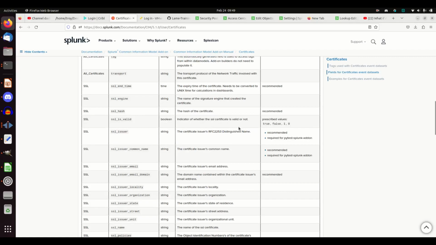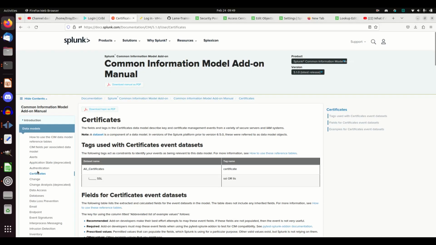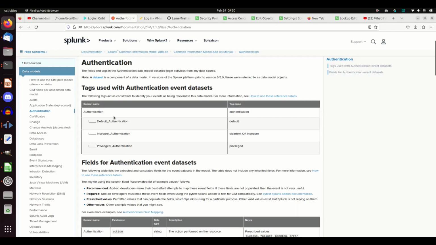Not all of these are on the same par. So we will see what the authentication looks like. Authentication comes back. We've got a few different types. We've got default authentication, insecure authentication, privileged authentication. These are kind of cool.